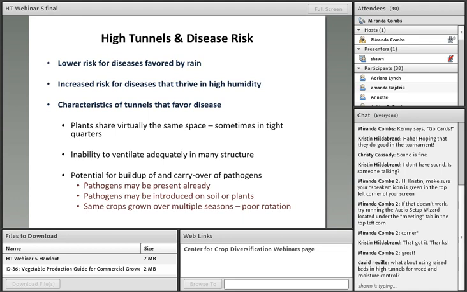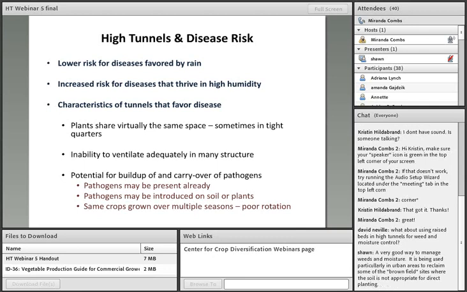But what we do see is a trade-off. When you get that high tunnel environment, especially where you have issues with ventilation, we tend to see more problems with things that we would hardly ever see in the field. So basically high humidity, poor ventilation type diseases like powdery mildew or botrytis, things like that. So those are some things to think about. And when we talk about disease risk in these tunnels, some of the things that we think about are the fact that these plants will share the same space, sometimes in very tight quarters, which can lead to easy plant-to-plant spread.